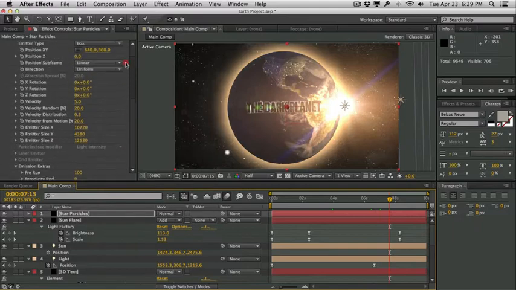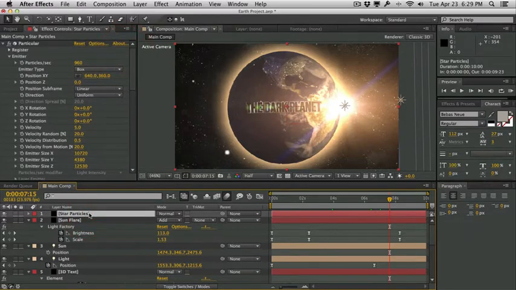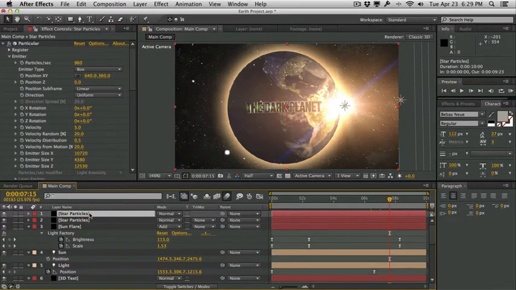And then we will go into the star particles layer. We'll duplicate it, call this cloud particles, and this is going to create some of that star dust, I guess.